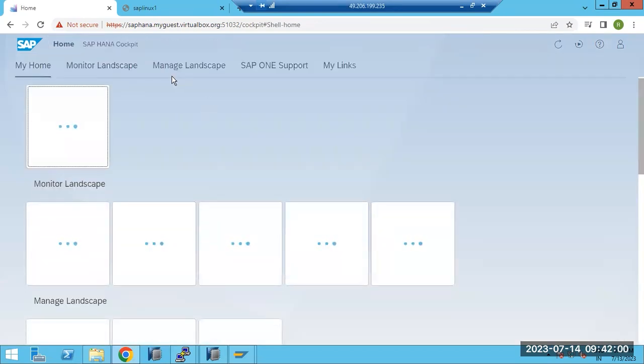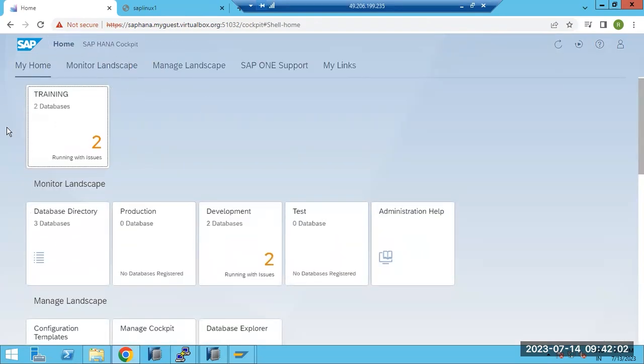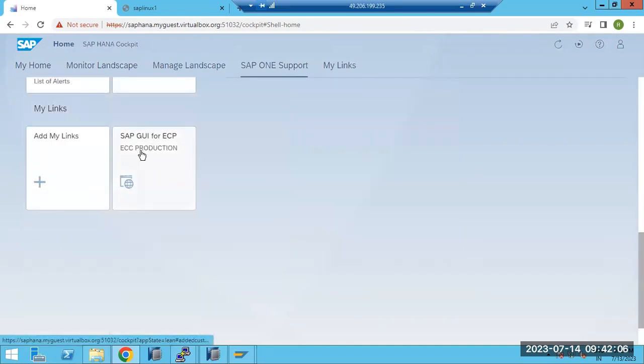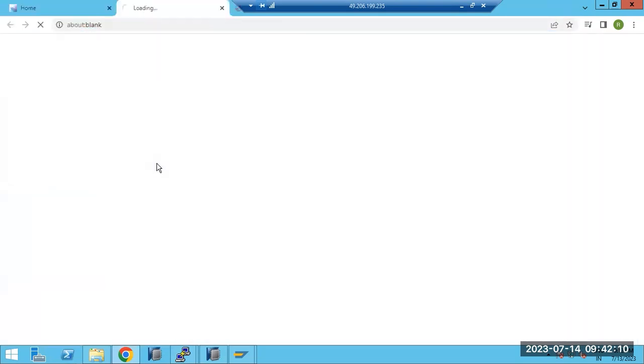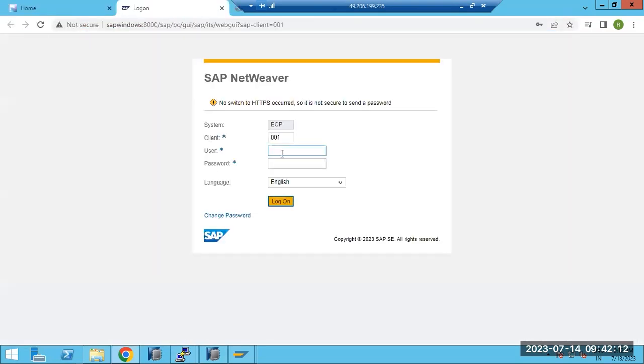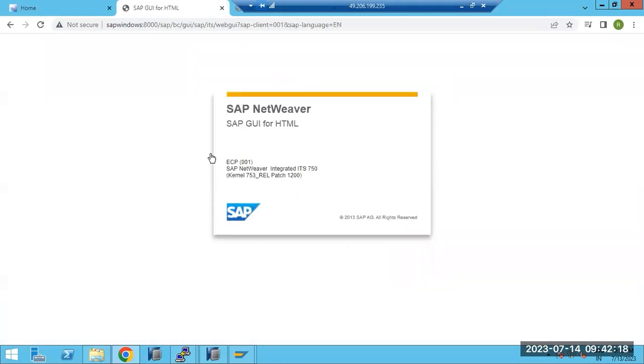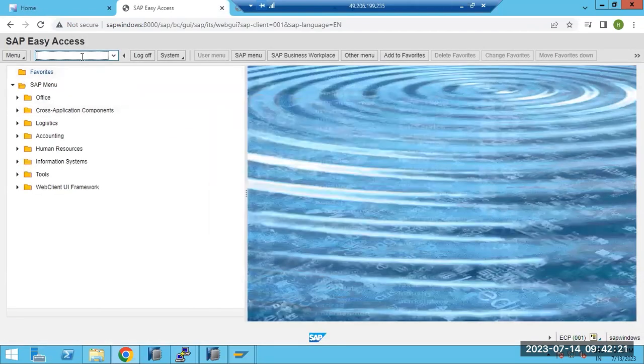So this is the main page of the cockpit actually. It's kind of Fiori tiles here. I have configured our ECC system also in one tile. If we open the browser URL, just click on it, then our ECC system will be opened here. Just enter the user ID and password, then you can log in, then our SAP screen is opened. Then just enter the transaction code and you can practice.